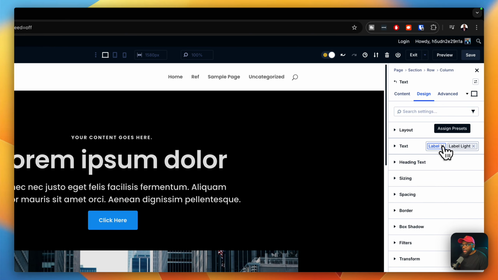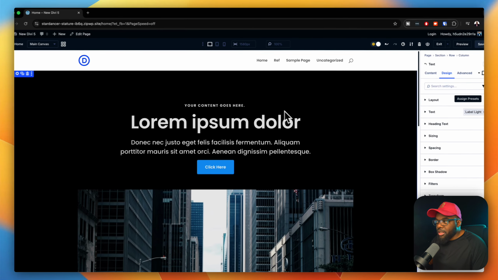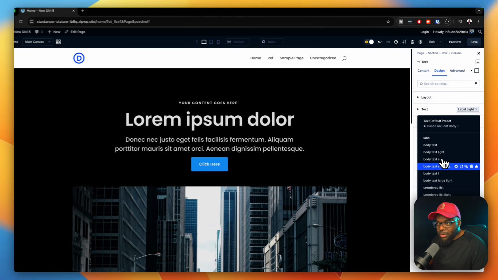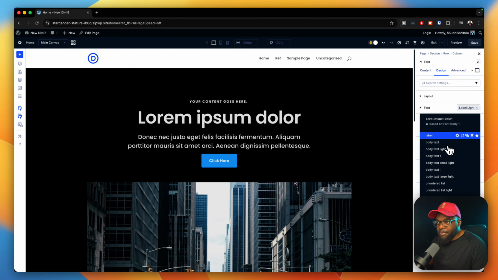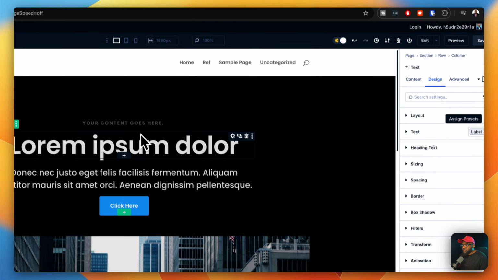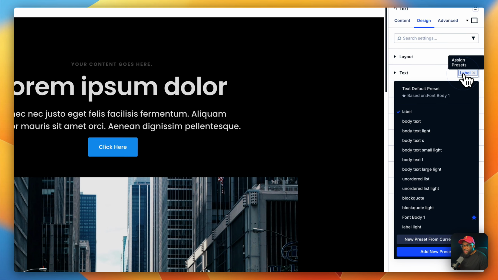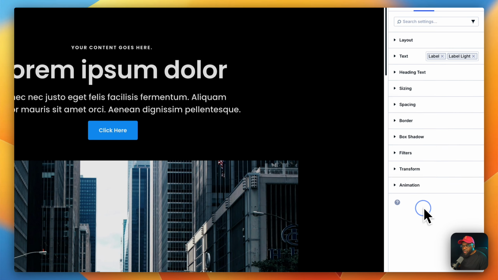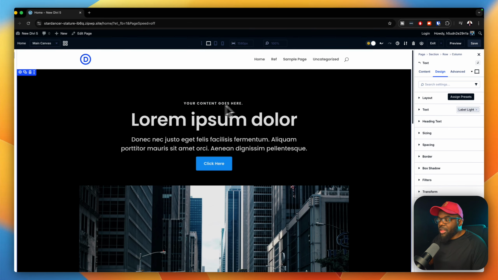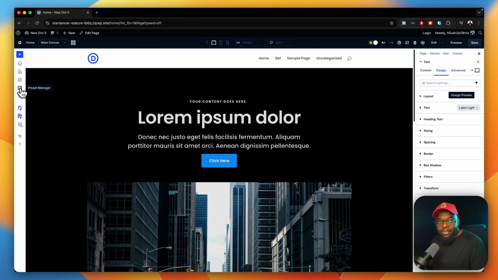For example, if I wanted this label here to be light or dark, I can just go in here and notice that we have all our presets in here. Do you see that? So I can choose my preset here and now it's gone dark. And if I want to make it light, my preset here is label light, like that. Then I can get rid of this. So that's the 2 ways we get our presets.